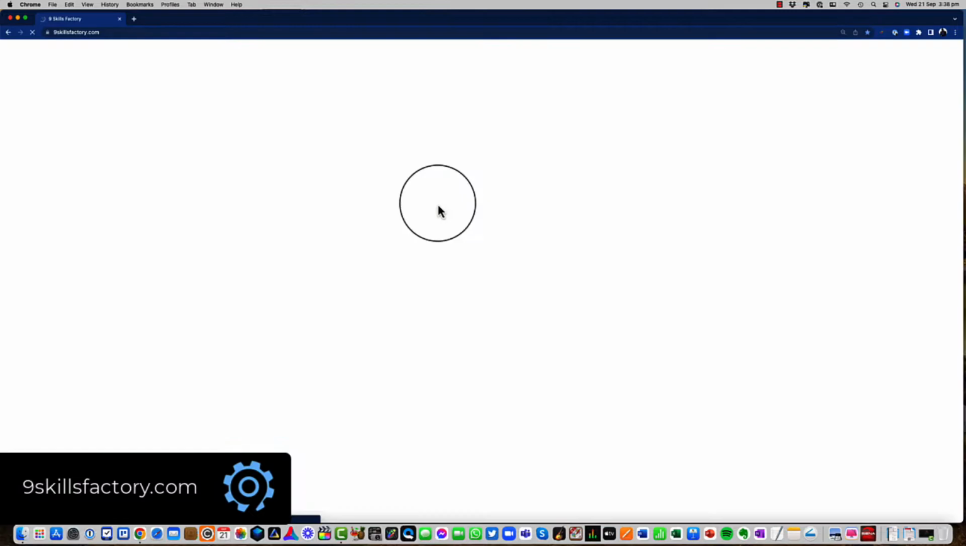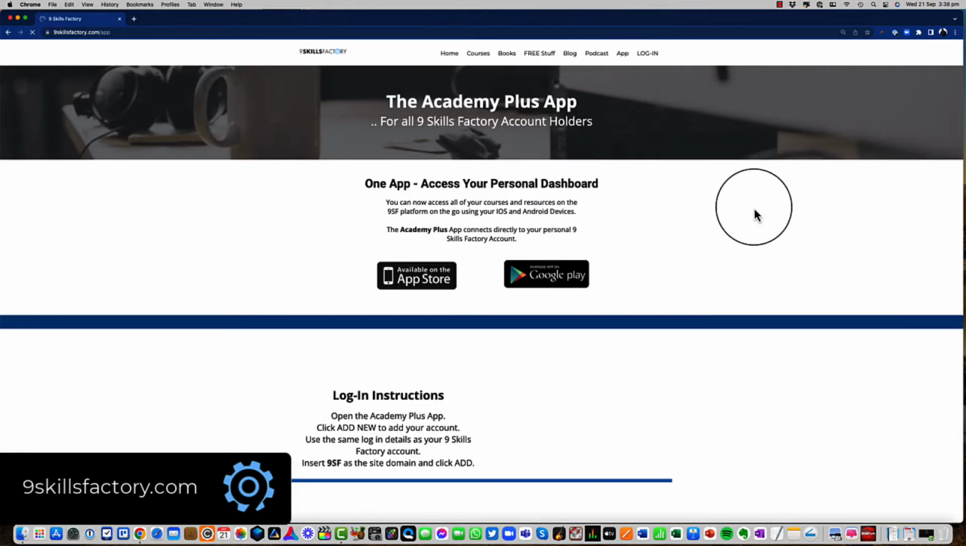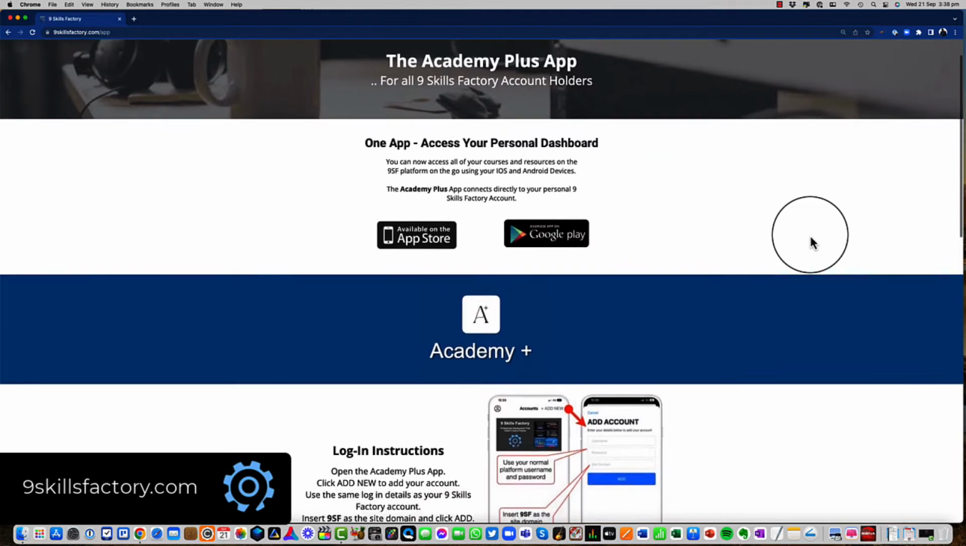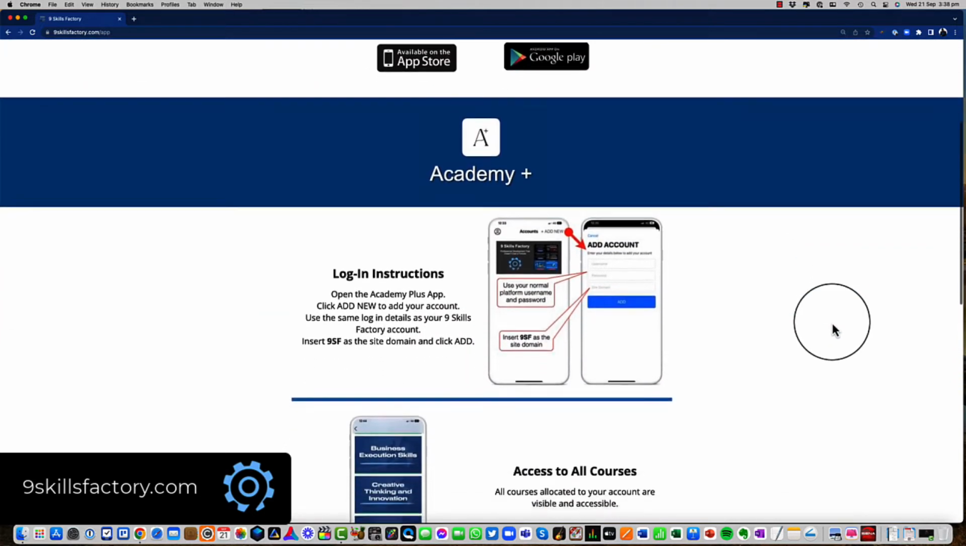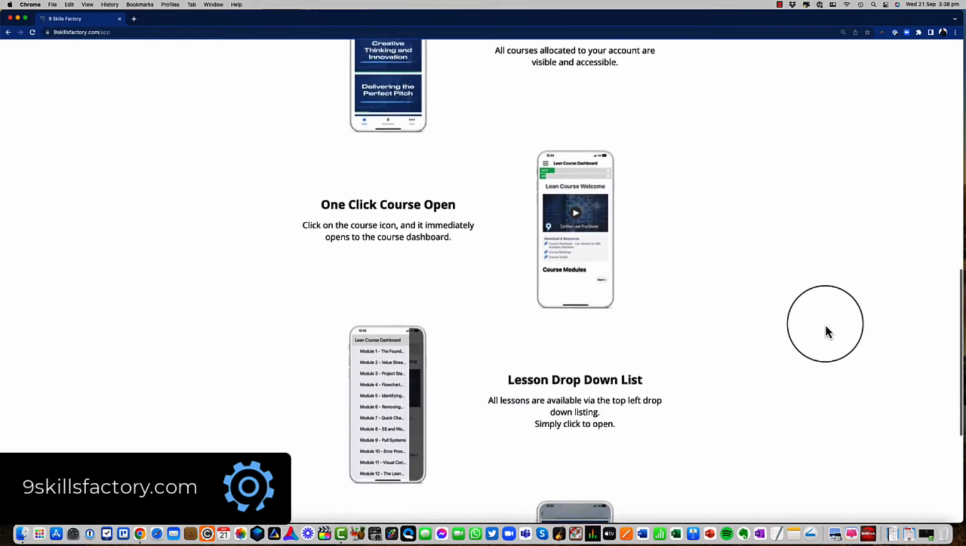First of all, to access the app, all you simply do is go to 9skillsfactory.com/app, and if you sent that link to your device, whether it be through a text or whatever, that's going to allow you to open the page and click on the relevant download link so that you can go to either the Apple Store or the Google Play Store, I think it is, for the Android devices. And then you just simply download it, right? It doesn't cost you anything to download, nor does it cost you anything to actually utilize it.